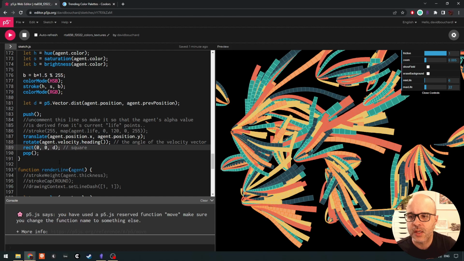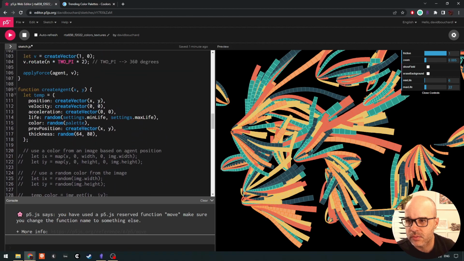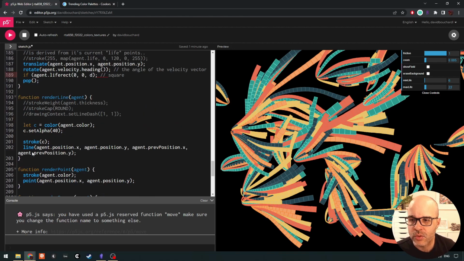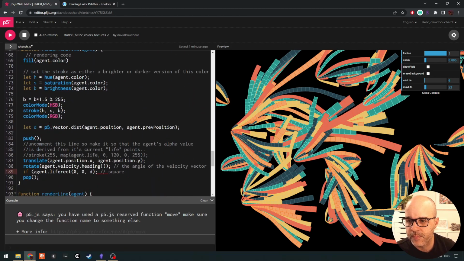So we could say if agent.life, so remember we have in our create agent a life, right? So we can look at that number and decide to do something based on that. So in render tendril here, where was I? We'll say if agent.life is greater than 0, we're going to draw a rectangle. Else, we're going to draw a circle. And maybe we'll make that circle 3 times the size of the box.